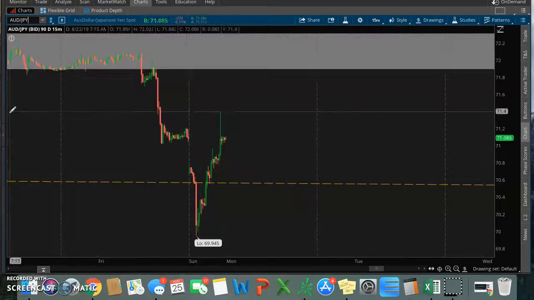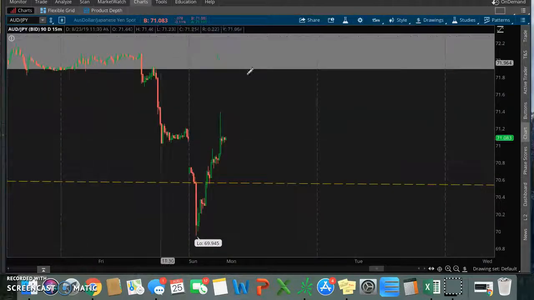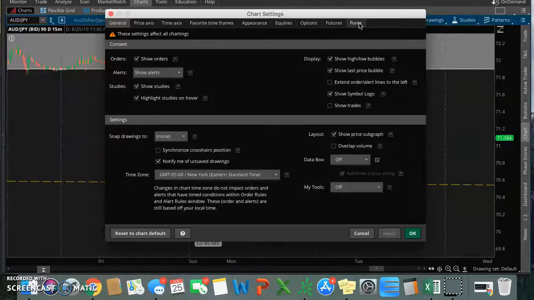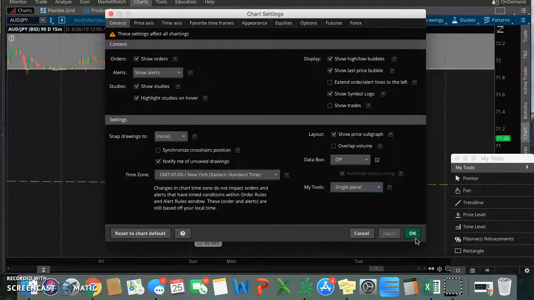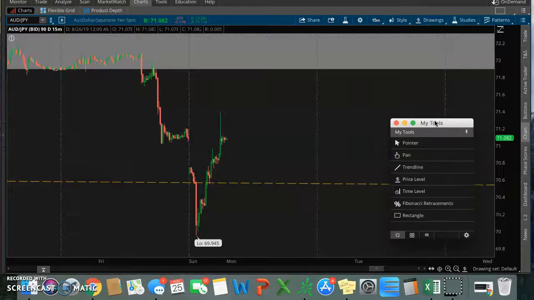So sometimes it looks like this, and you can always just close this down to make your charts look a little bit bigger. But I think one of the first things that you should do is go to settings, and then right on the first tab on general, you go to my tools. You can have it on each chart, but I like to have it as a single panel. You can apply it, and this comes up. I've already added what I like to have on there.